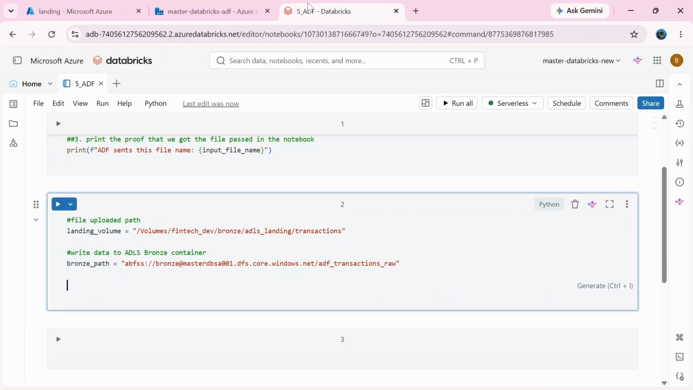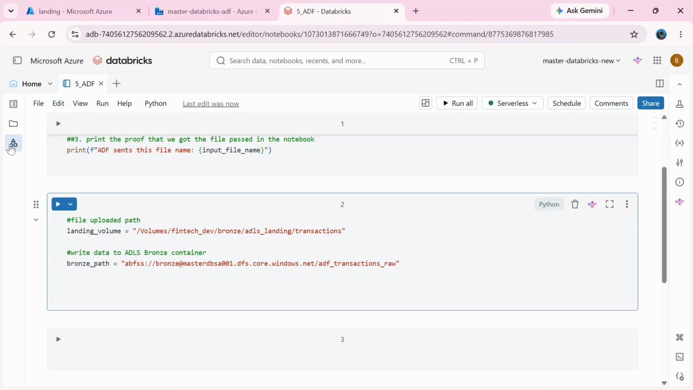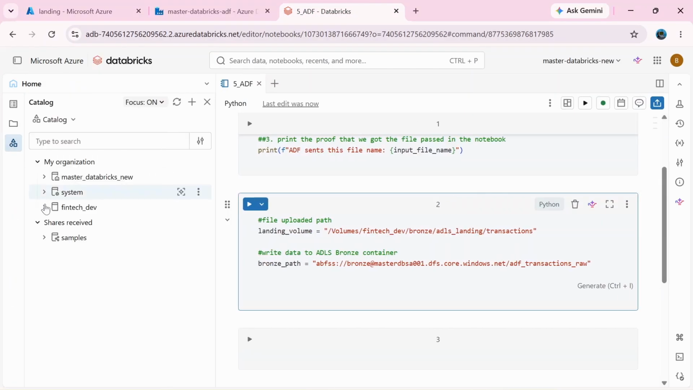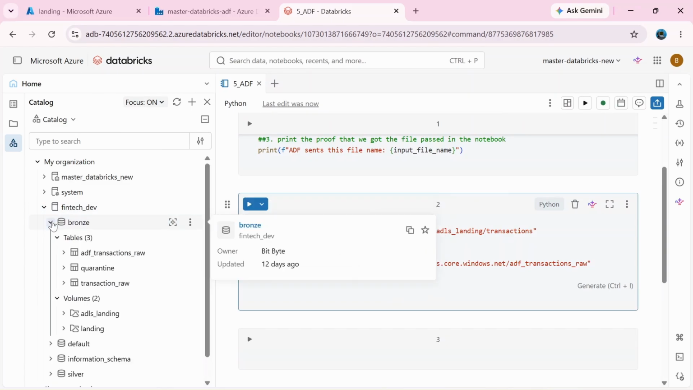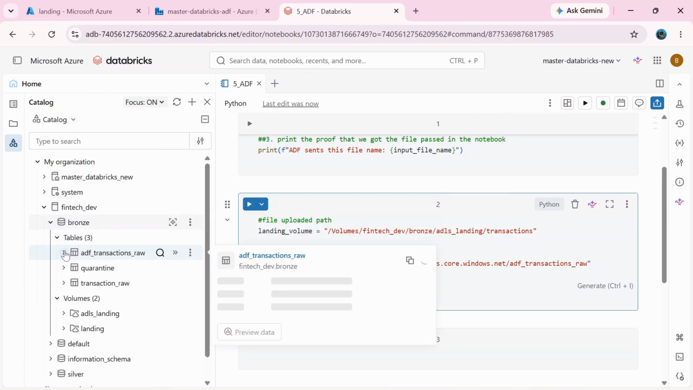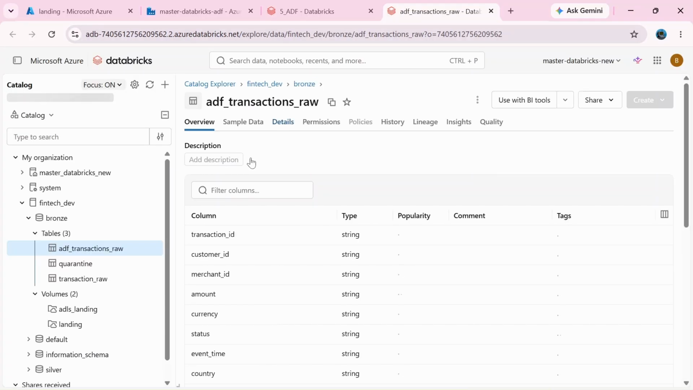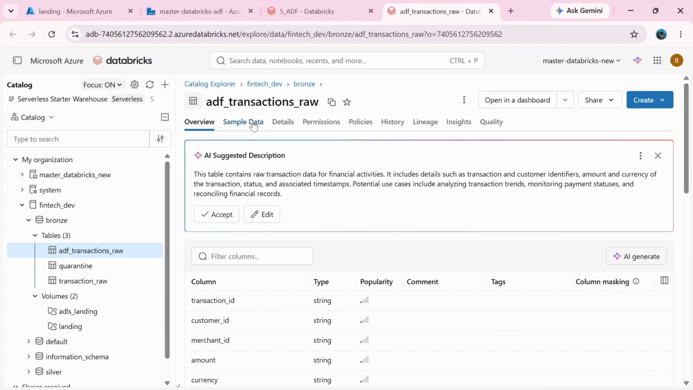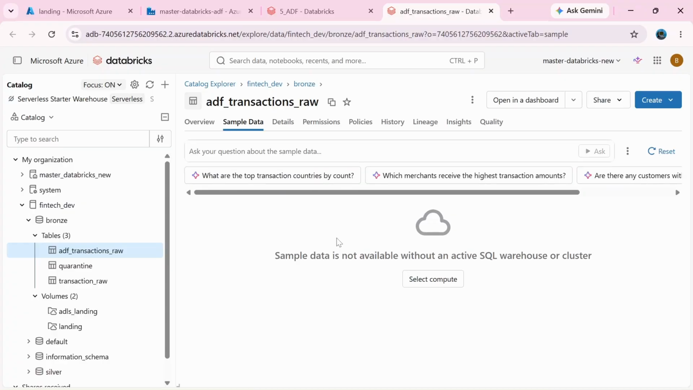Okay, now let's define one table that will be the Unity catalog table pointing to this particular container. You have already seen that inside this Unity catalog we have fintech dev, bronze, ADF transaction row. So we have created this table. Now let's open this table. You can expand this one inside the catalog explorer. If you look at the data, there won't be any data now because we have to upload the file and run the pipeline.